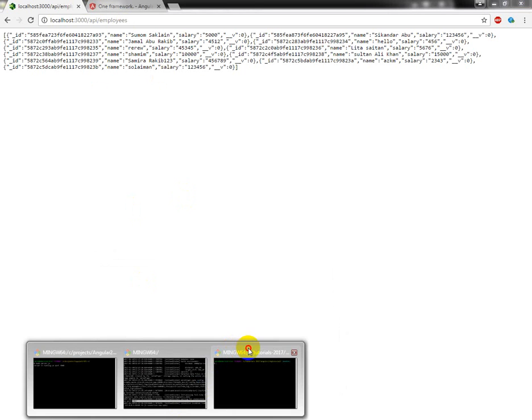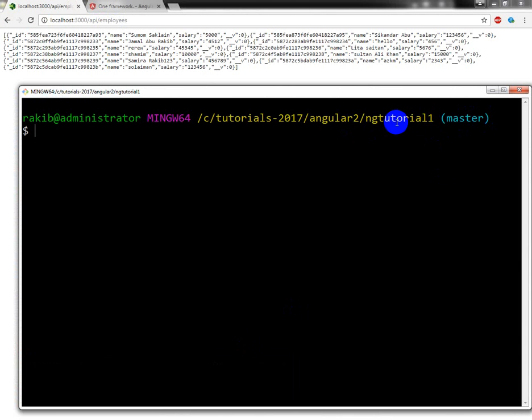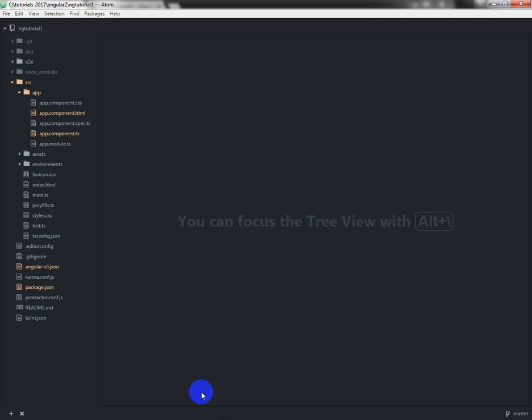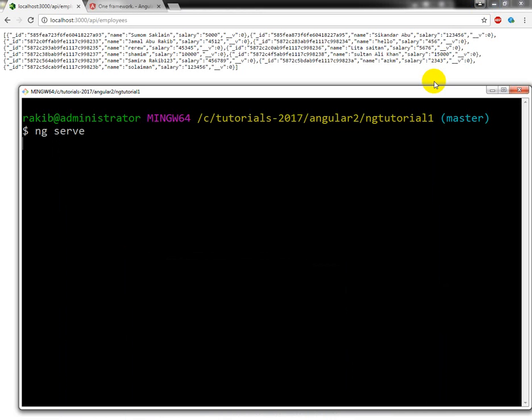Finally, my project file is in this folder. So I'm going to start this project with ng serve, and I'm using Atom as a code editor. It is taking a bit of time to start.